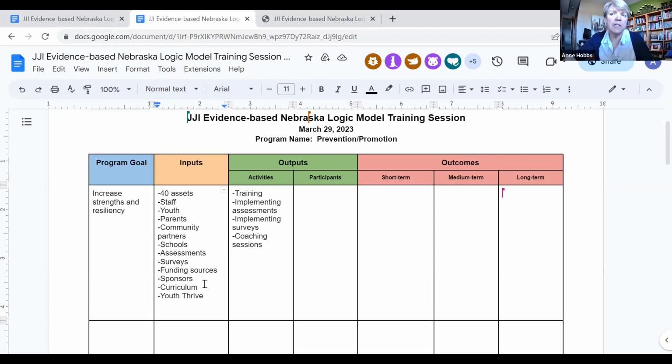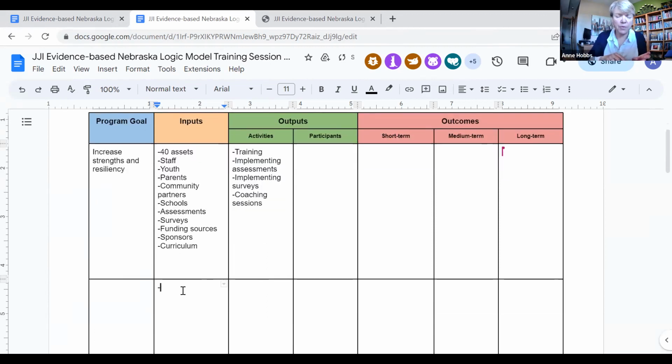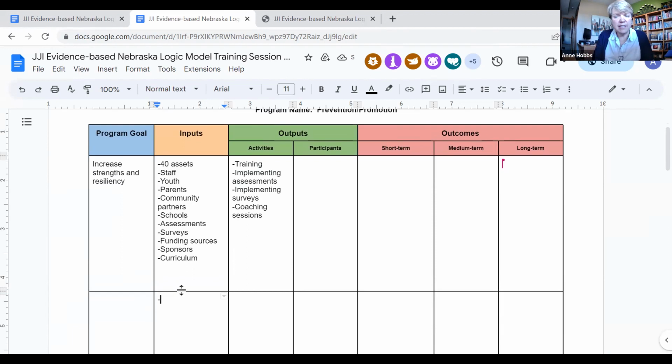So Amy, you can put this under a different input. So put it in the box below. And this is when I talk about going more in depth. The reason is, as you get into specific models, you have different activities, and Vanessa started talking about some of those. So you can see your program goal of increasing strengths and resiliency, your inputs can be different and your activities and everything flow differently.